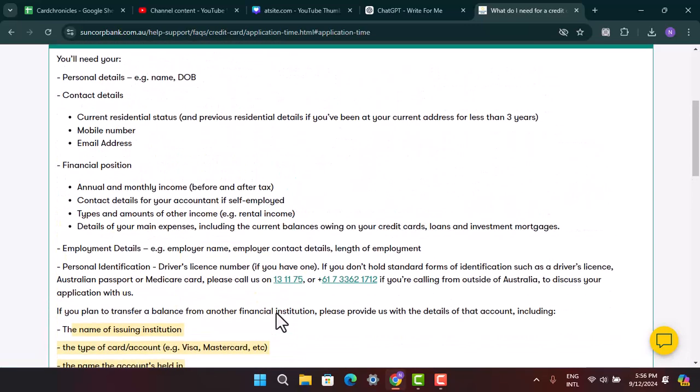So basically these are the documents that you'll be required to provide in order to apply for the Suncorp credit card.